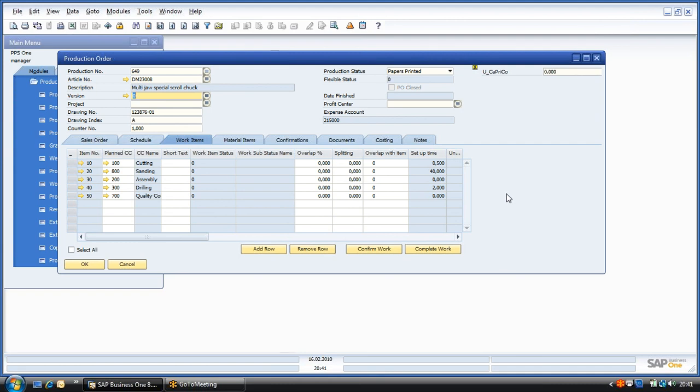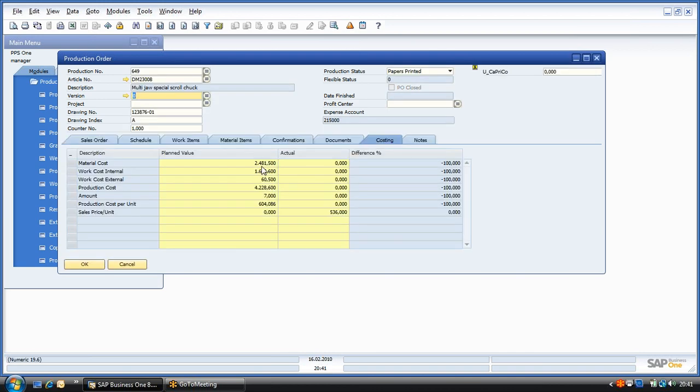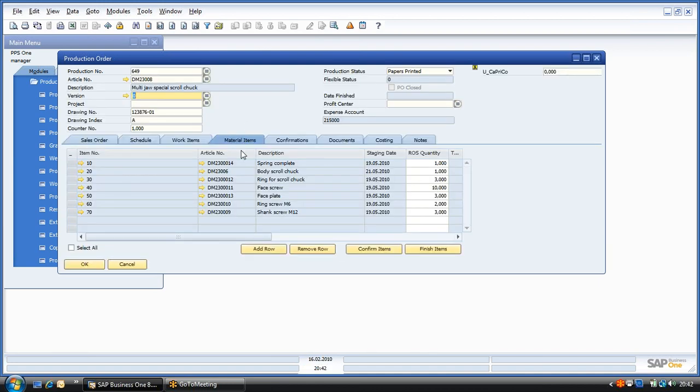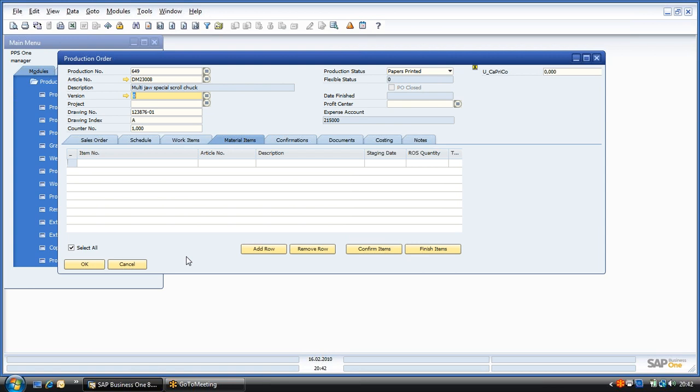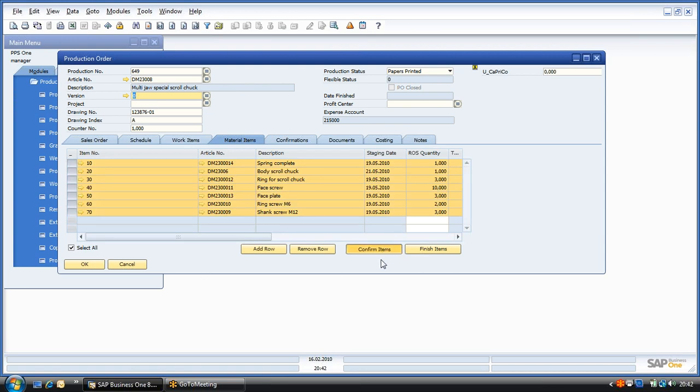Then when it comes to transactions in a production order, we can see at the costing that the system has made a pre-calculation of the cost of production. So these are the planned values. We have the planned material cost, the planned operation cost, and then the planned production cost. So whenever we do make a transaction, the system will make a recalculation from the items. So for example, if we do have to release the production, we move in here and we confirm all the items, all the material lines.